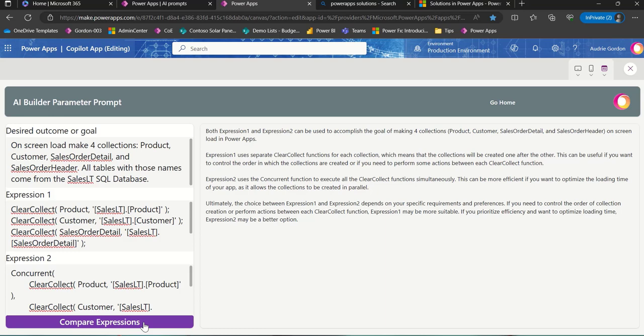Both expression 1 and expression 2 can be used to accomplish the goal of making 4 collections on screen load in Power Apps. Expression 1 uses separate clear collect functions for each collection, which means that the collections will be created one after the other. This can be useful if you want to control the order in which collections are created, or if you need to perform some actions between each clear collect function. Expression 2 uses the concurrent function to execute all the clear collect functions simultaneously. This can be more efficient if you want to optimize the loading time of your app, as it allows the collections to be created in parallel.